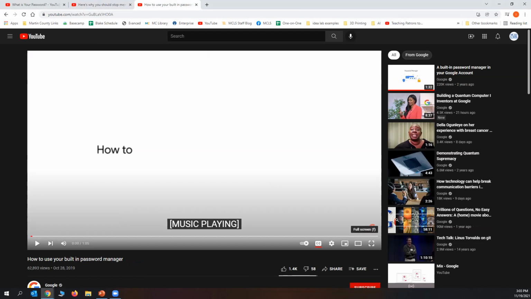So like I said, I just have this little 1-minute video just to demonstrate how a browser-based password manager works. And Google has a great one for Chrome.